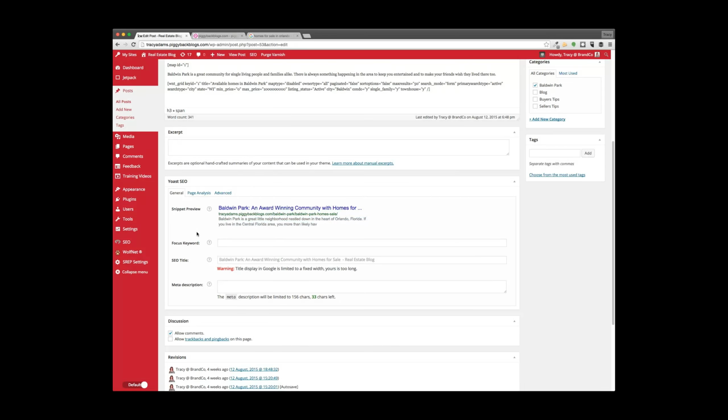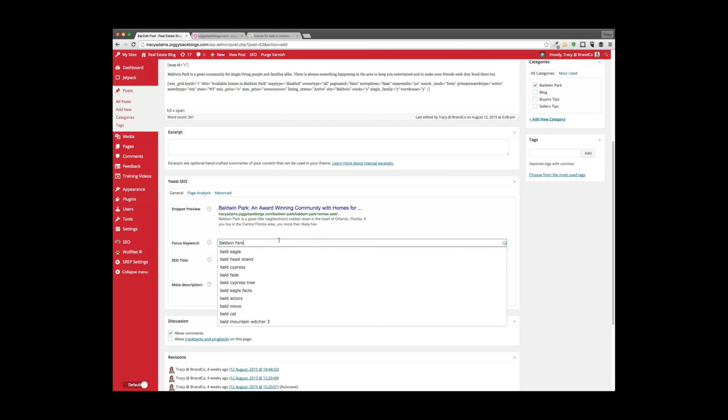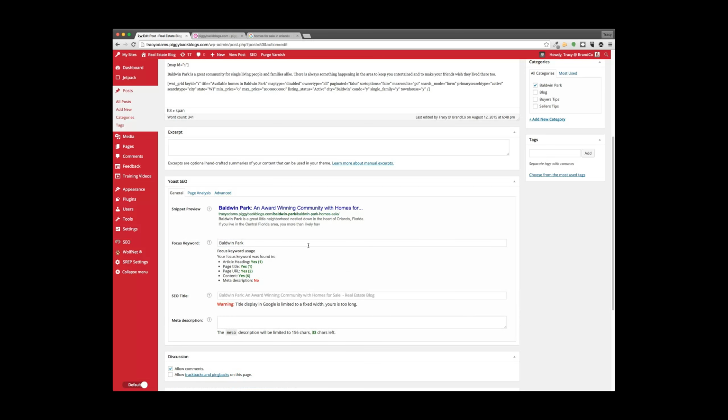So obviously, my focus keyword, understand the word here, keyword. It's not a long phrase. It's not putting Baldwin Park dash community dash homes for sale dash award winning. Those are keywords, not keyword. So for this blog post, I would say that my focus keyword is Baldwin Park. That is what I'm trying to promote in this area.